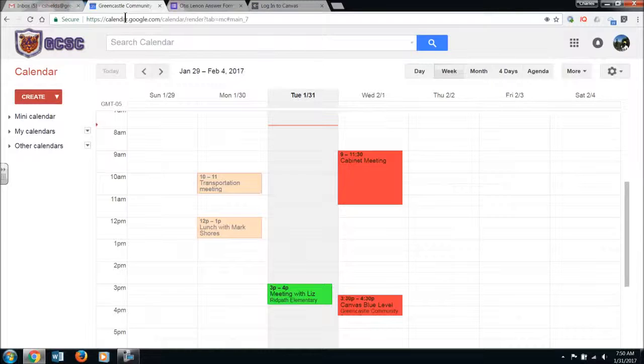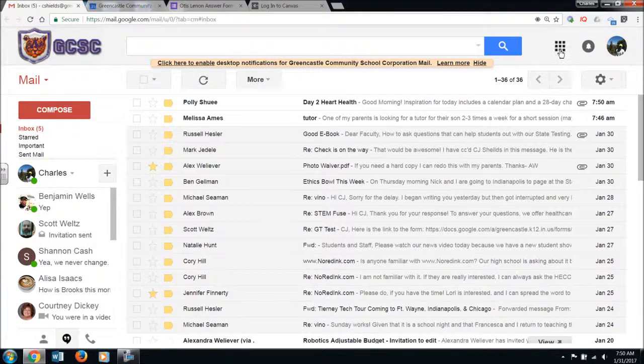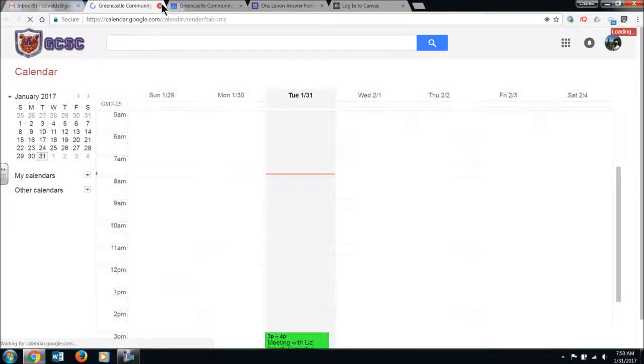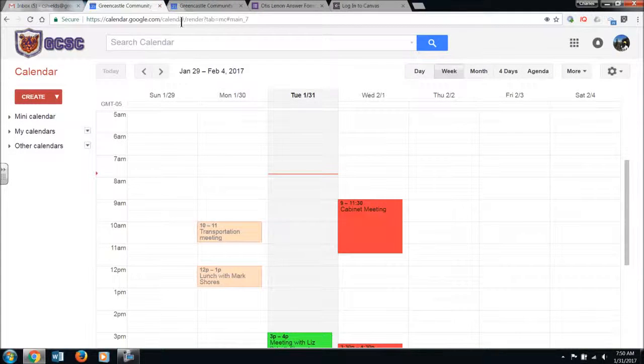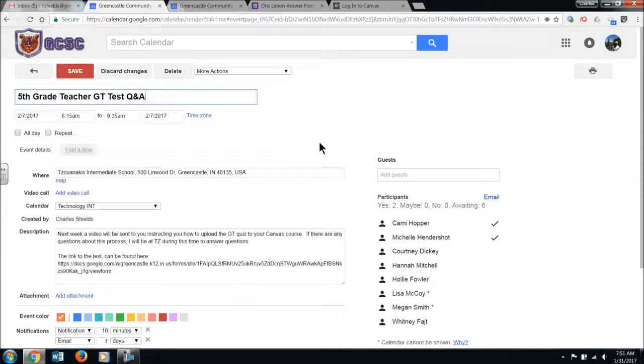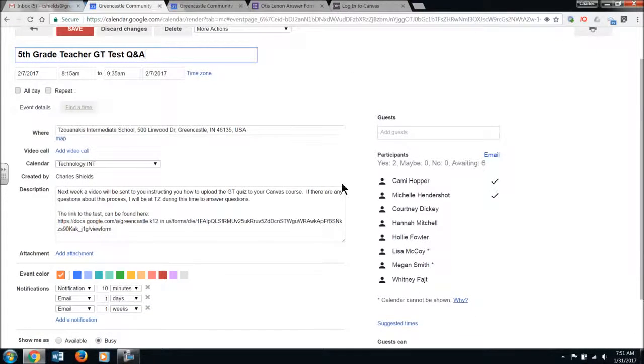If you don't know how to get to the calendar directly, you can go to your Gmail, click on the 9-square grid, and go to calendar. Once you are there, it will open the calendar, and you will need to navigate to Tuesday, February 7th. There will be an event, 5th grade teacher GT test question and answer. From there, if you've accepted the invitation, this will be visible. If you have not accepted the invitation, you will want to accept the invitation first.